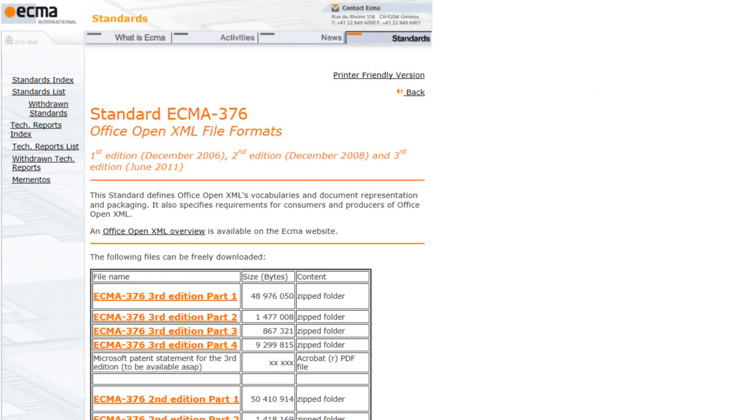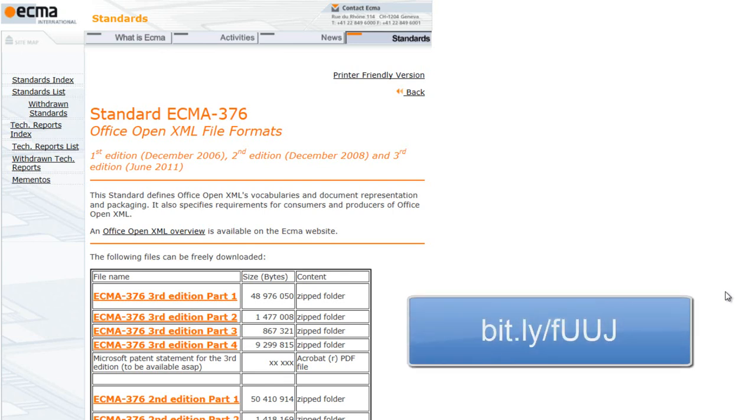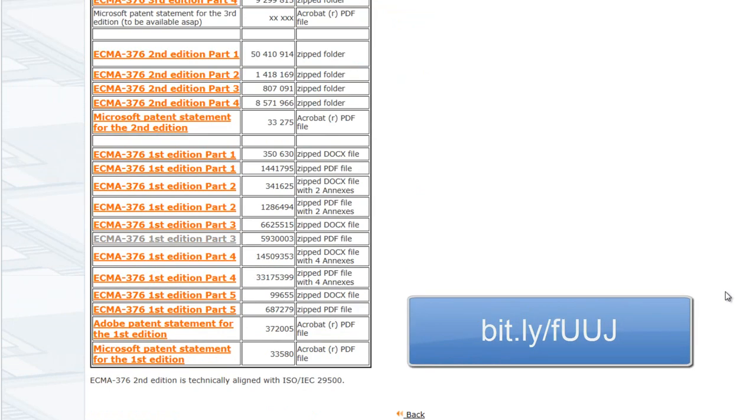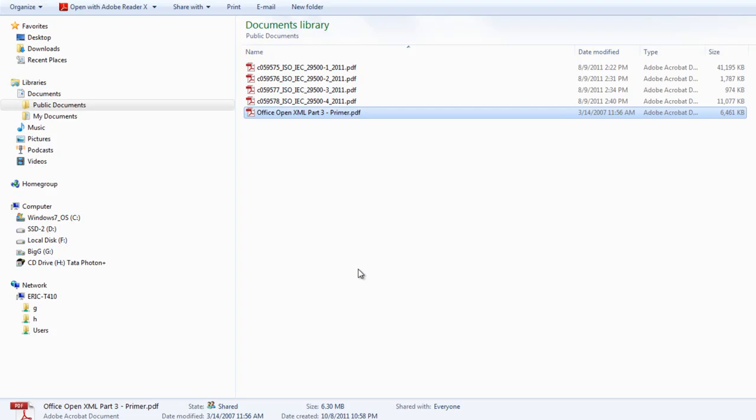One resource that was very important for me when I was first getting going with OpenXML is the OpenXML Primer. That was part of the first edition of ECMA 376. You can download that from this page where you can download the ECMA 376 standard. You can download it from this link, and you can find the ECMA 376 first edition part 3 down here near the bottom of this list.